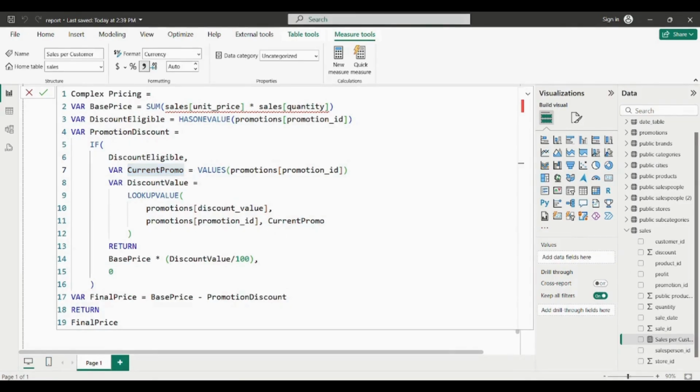For this example, we first compute the base price, a simple sum of quantity times price. Then we check if we are in a single promotion context which has one value. And in the nested if, we store the current promotion ID in a current promo, then look up its discount percentage. Only if all this succeeds do we apply the discount. Finally, we subtract any discount from the base price.